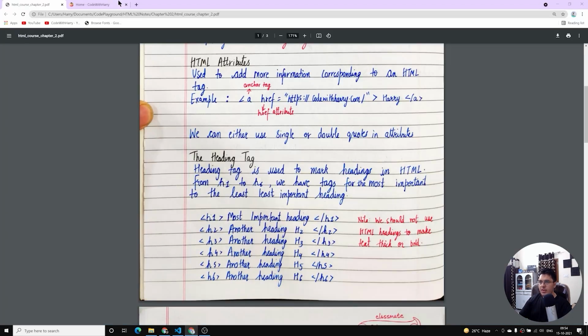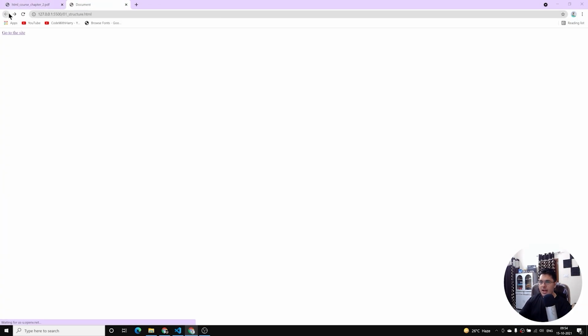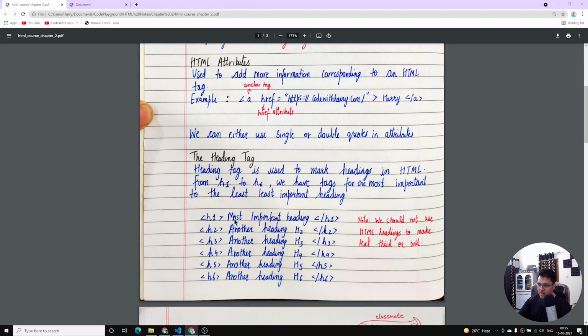And if I show this to you, I'll go back to my website, and if I reload this, food to eat for weight loss is displayed like this. So by default, my browser knows that this is a heading and knows how to parse it. So it is parsing it in such a way that it looks like a heading. So this is the most important or the topmost heading.